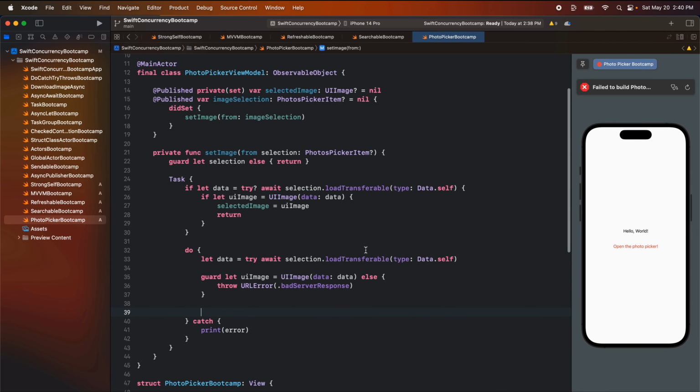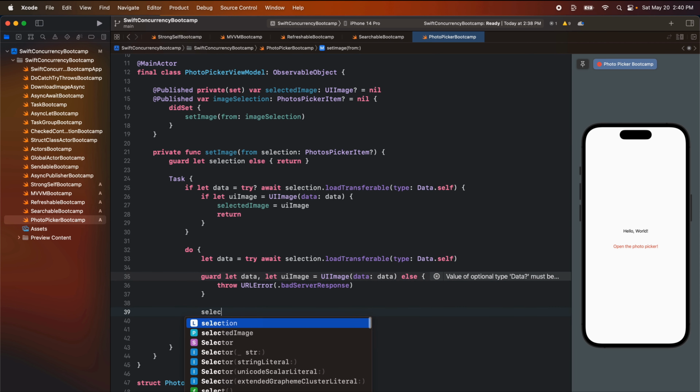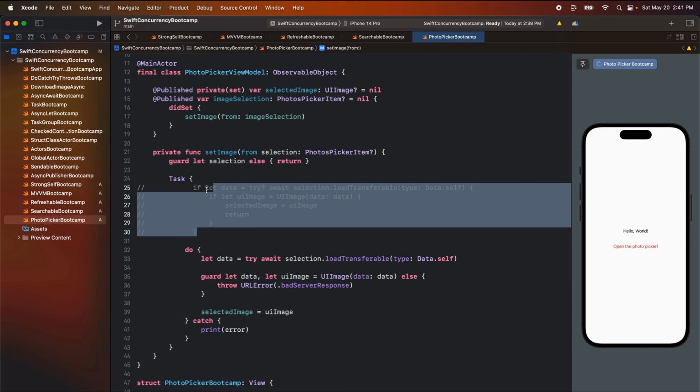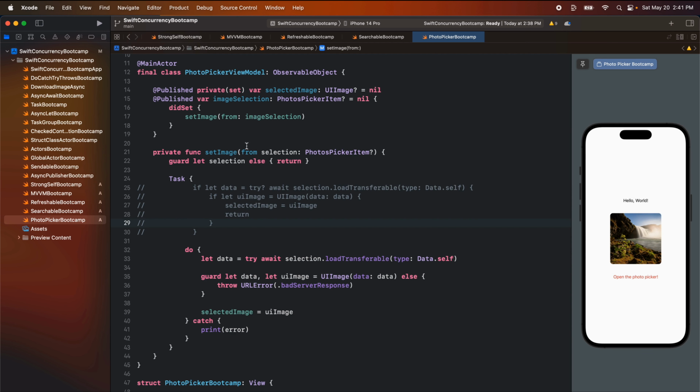We should probably write up our own custom errors. And then if we do get the image, and it looks like data is actually optional here too, so we should do guard let data, let image, and then we can set selected image equal to UI image. All right, so kind of the same code here. Maybe it's a little longer, but now we can actually catch the errors if you guys want. And this is really cool. I think this is the fastest way to get image selection into your app.